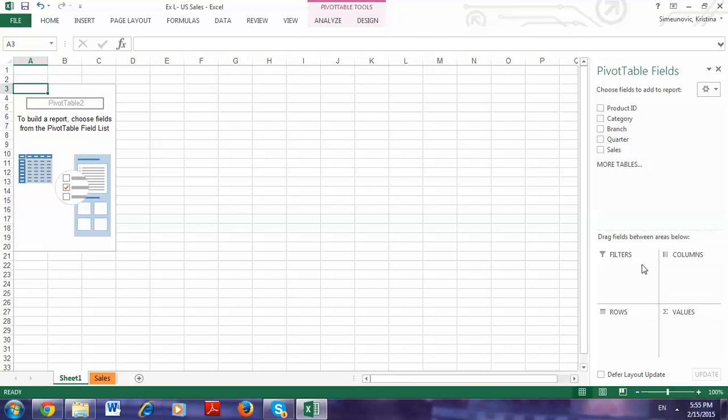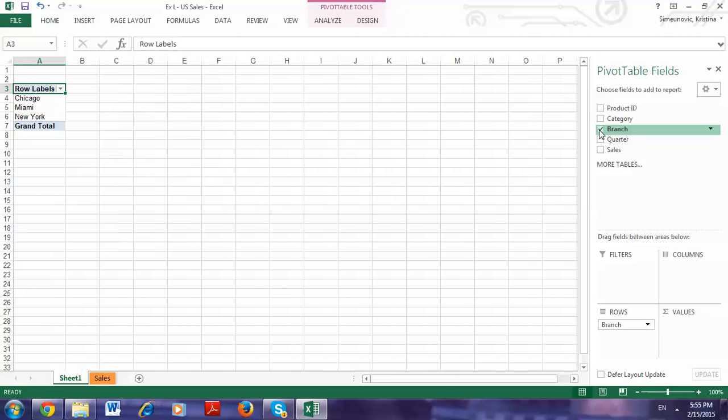Now click the branch field checkbox in the field list. Because the branch field is a text rather than a numeric field, Excel adds branch names to the rows of the pivot table, and adds the branch field name to the rows area at the bottom of the field list.